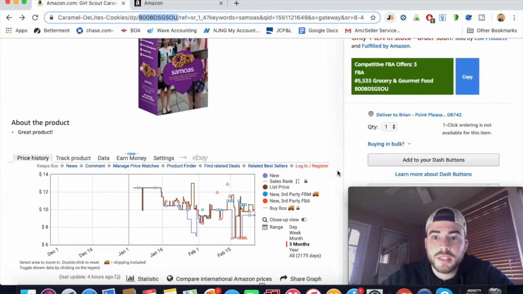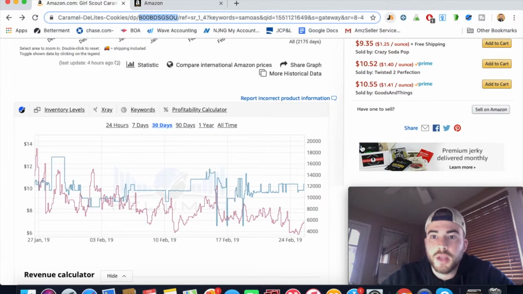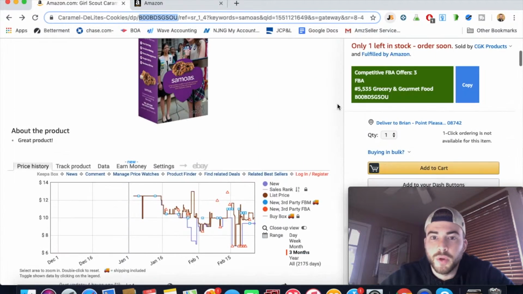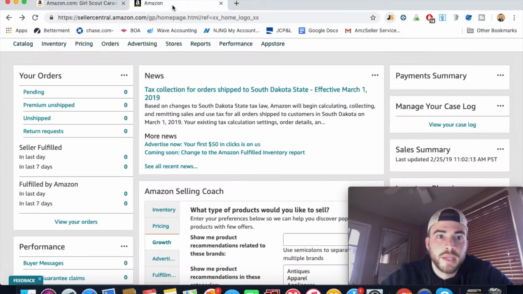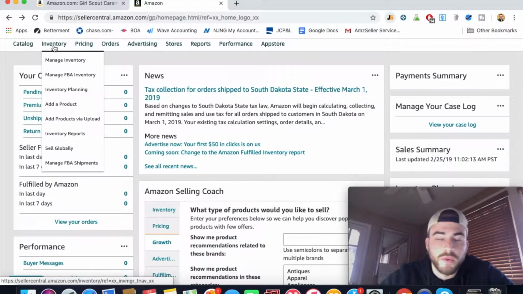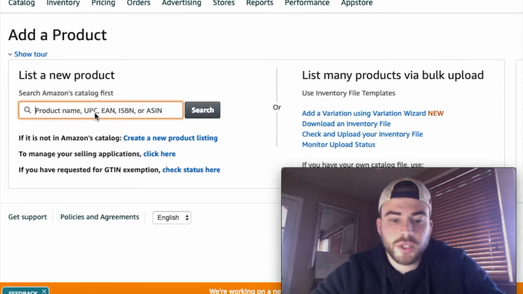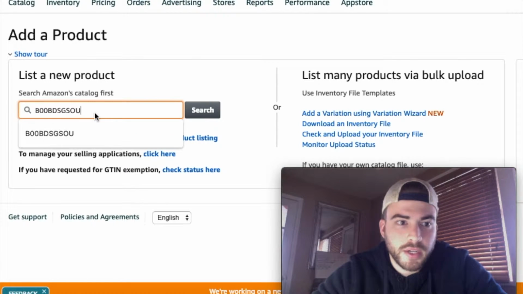So when you're on this listing, you will be one of these sellers, and your goal is to get into the buy box. So that's where your inventory will be listed against. So we're back in Seller Central. You hover over inventory, go to add a product. Alright, so now we're in the list of products section where you're going to add the ASIN right here. Just paste it in, click search.